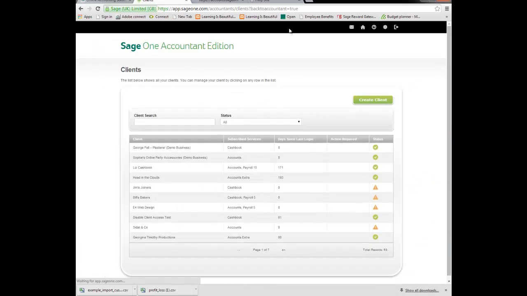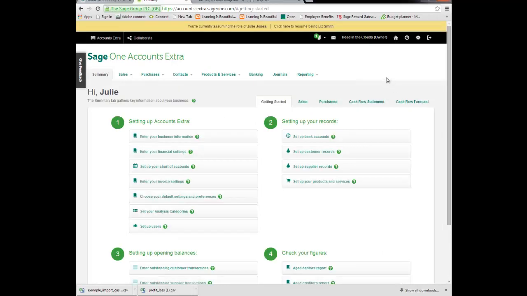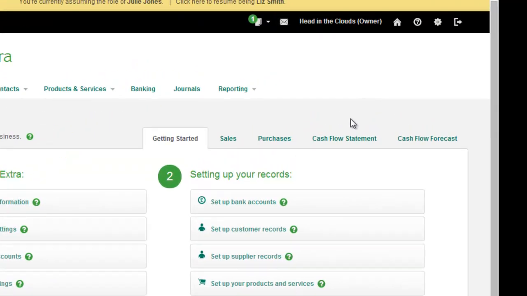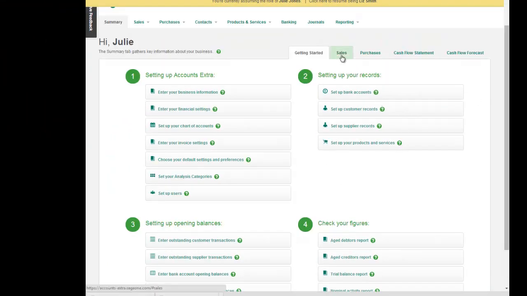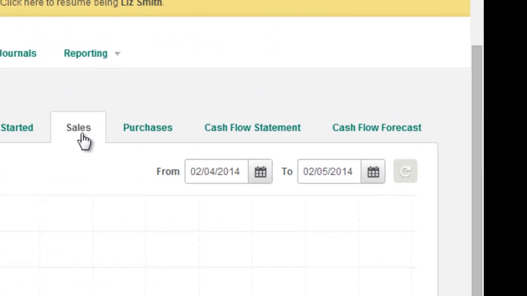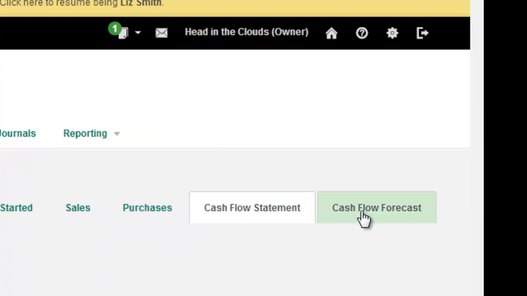So going back into the Accountants Edition, I'm going to select our example client of Ahead in the Cloud, which is subscribed to Accounts Extra. Now the client summary information will always be the same, so I'm going to log into Accounts Extra. Now the first time you go into Accounts Extra, you will see the Getting Started guide. Now it takes you through the 4 simple steps of how the client can get set up with Accounts Extra. You've also additional tabs such as Sales, Purchases, Cash Flow, and Cash Flow Forecast.